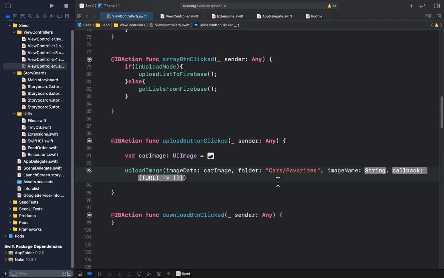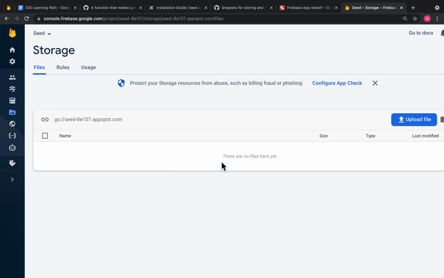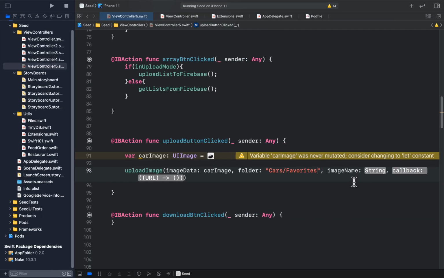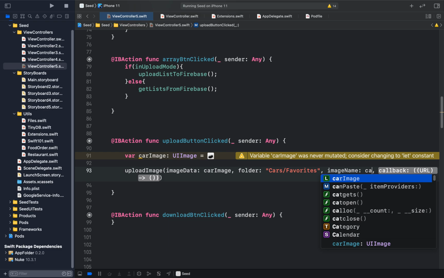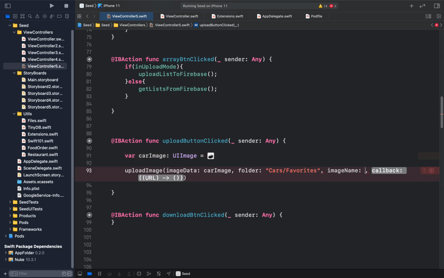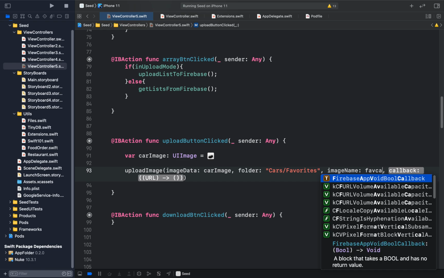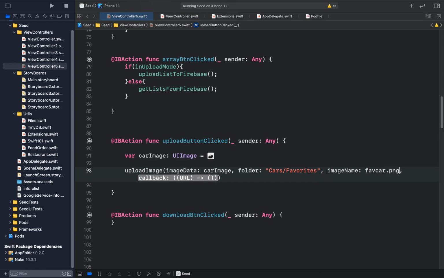Okay, and this is going to be a folder on the cloud, on Firebase here. You're going to see it soon. And then image name, I want this to be car. No, let me call this fav car dot png. And yes, you need the extension part.